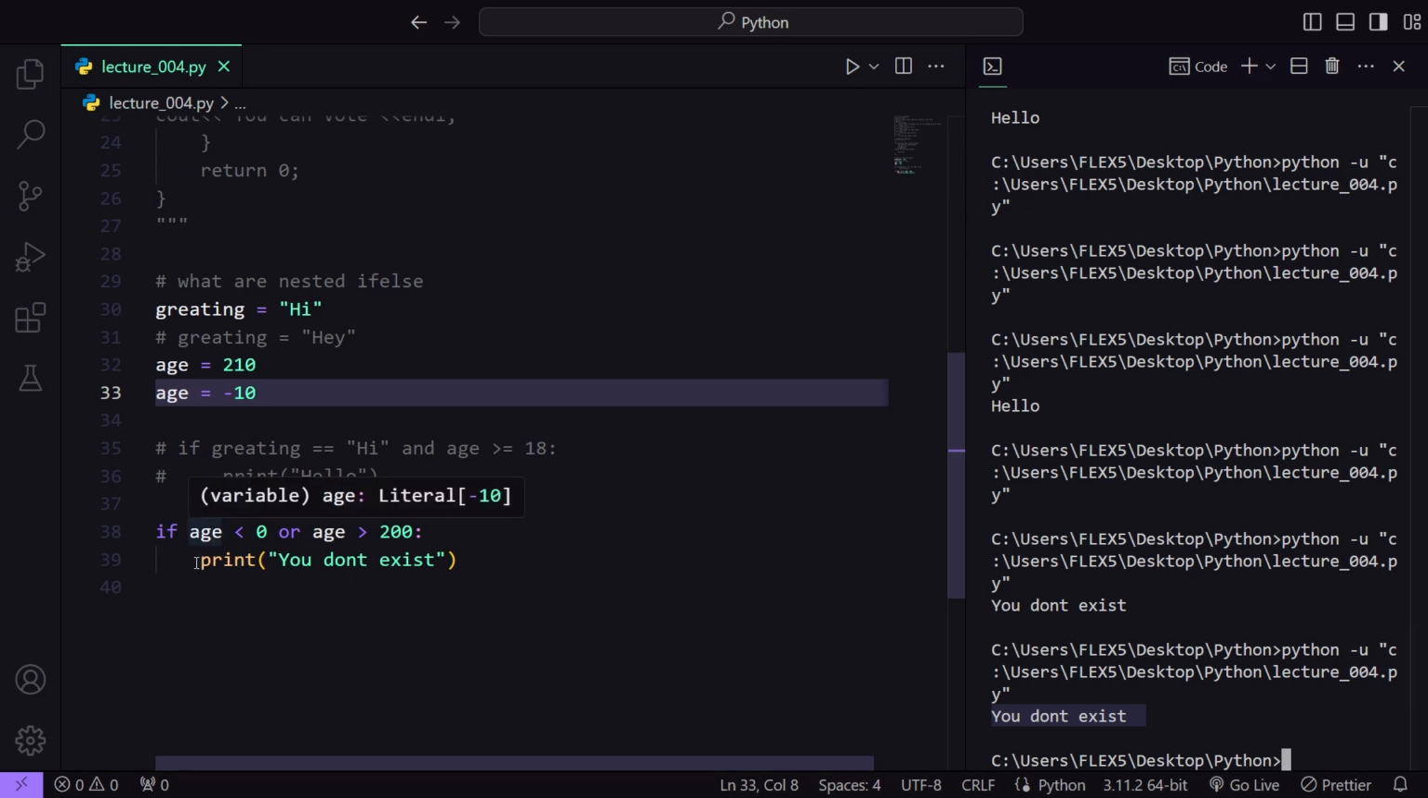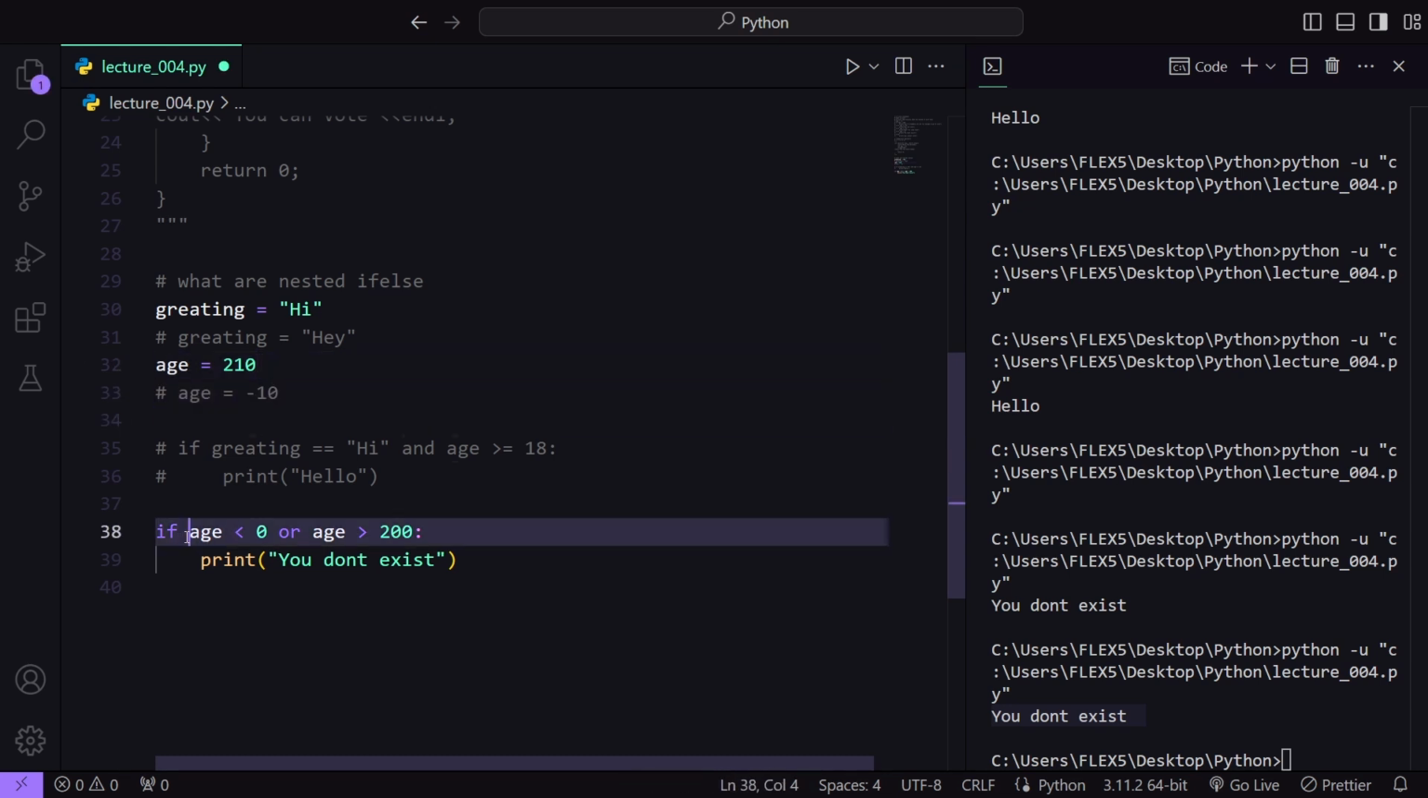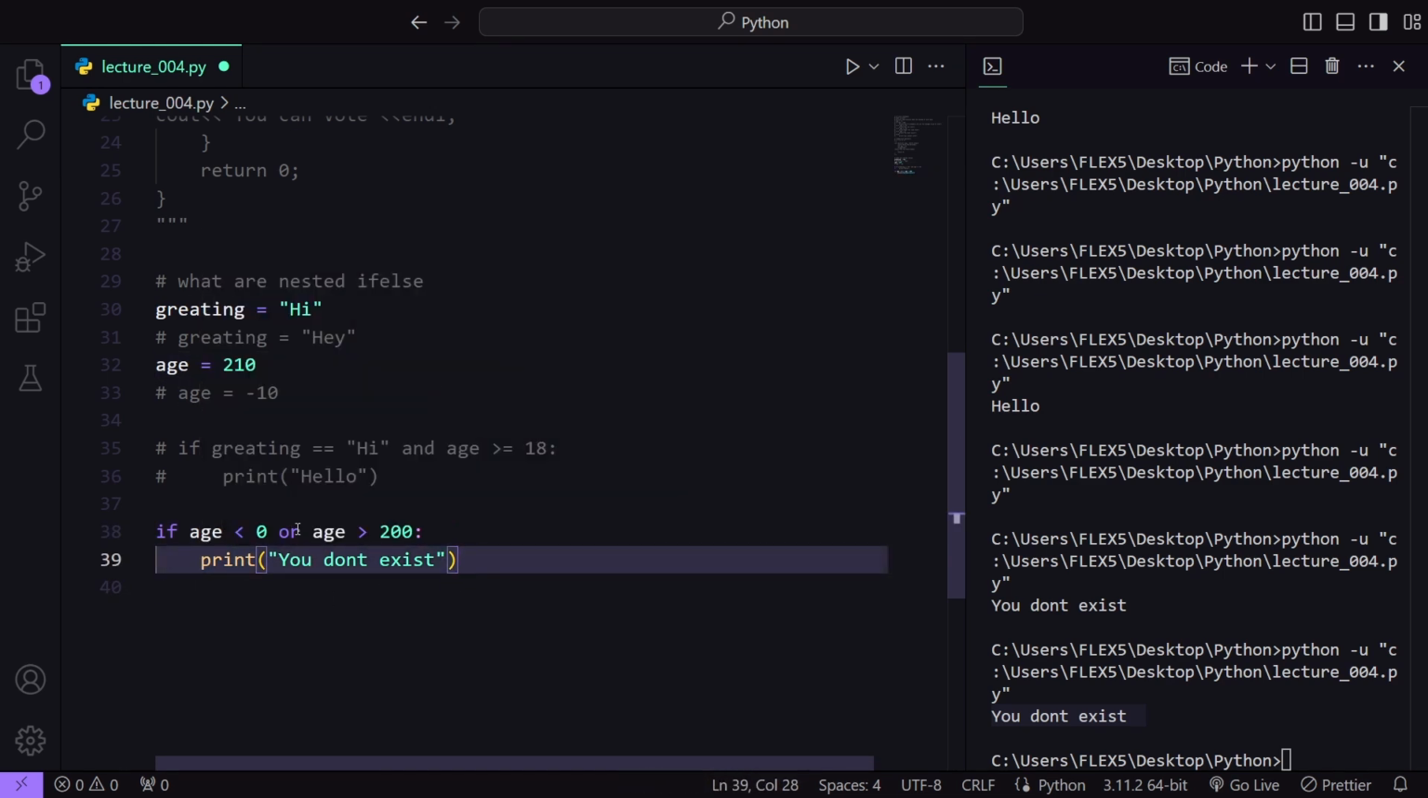Why? What is happening is I'm first of all going to age is less than 0. Let's assume that age is 210. So 210 is less than 0. That is false. Okay, so no issues. I can check the next statement. What I want is either one of these statements to be true. So either this should be true or this should be true. And if that is the case, you just print this. So that is the best part of programming. You have to think of every possible case, right?